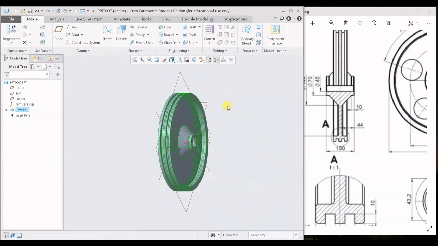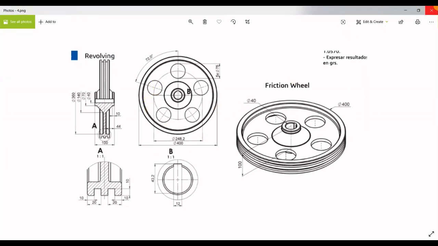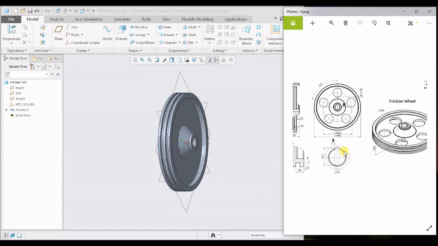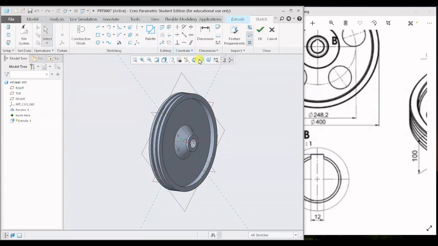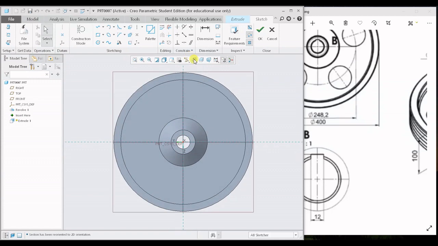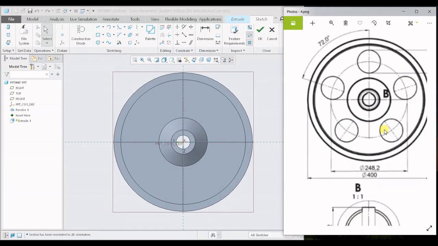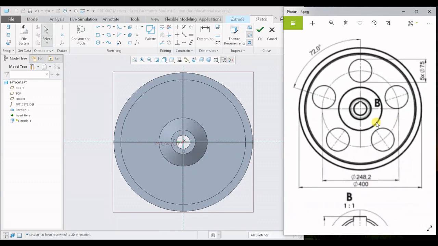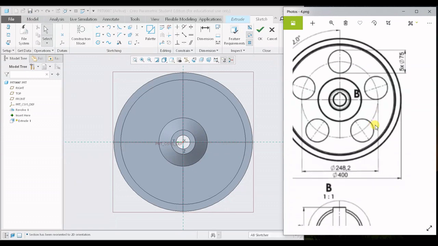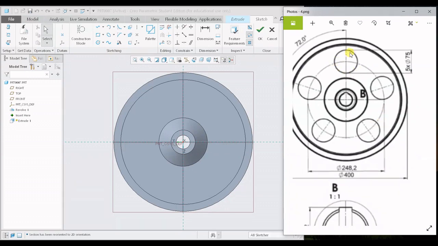So we're not done yet. We have some things left over here. We have to create holes over here, and we have to create a slot over here. So for creating holes, we can create on the central plane by using the extrude command and removing the material. So you can see there are 5 holes over here. Each is having a diameter of 75 units. So let us try to create the first hole.